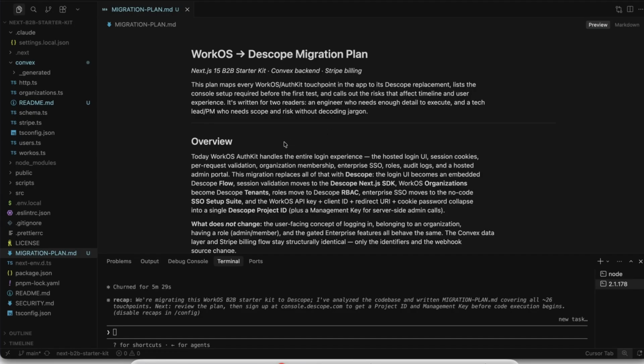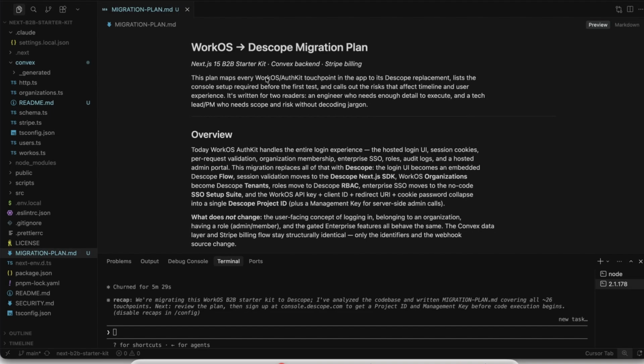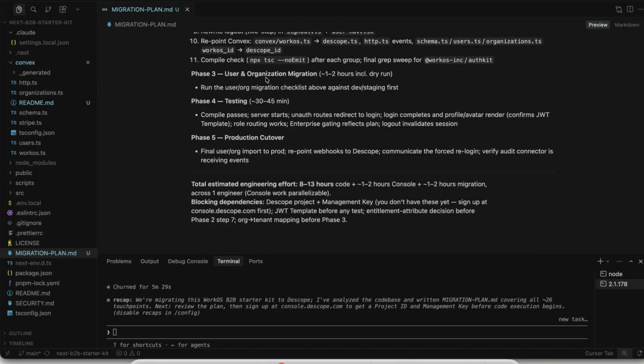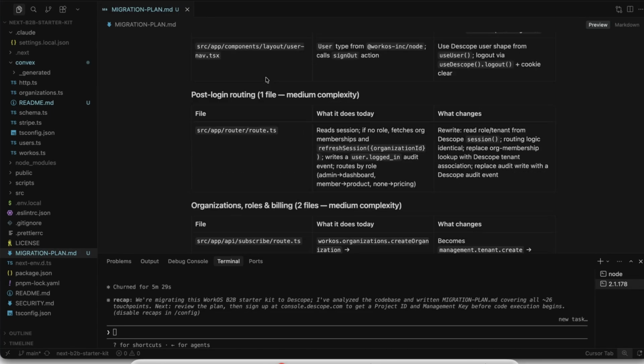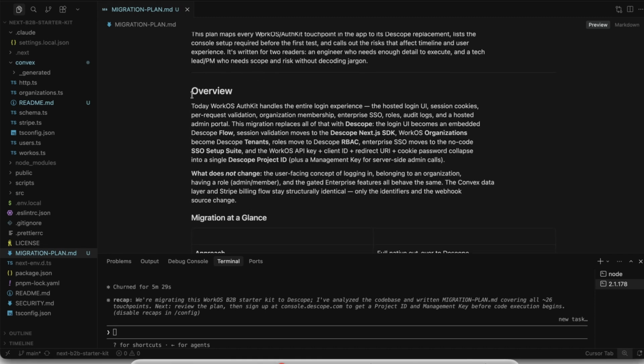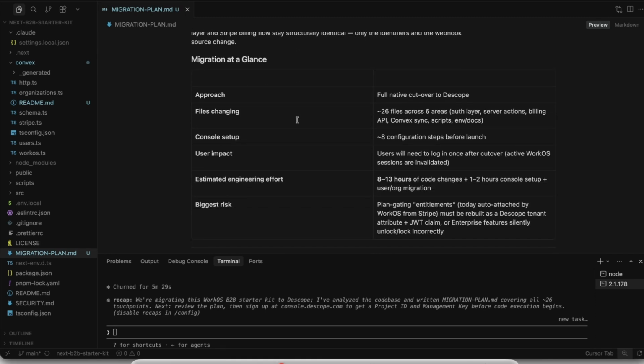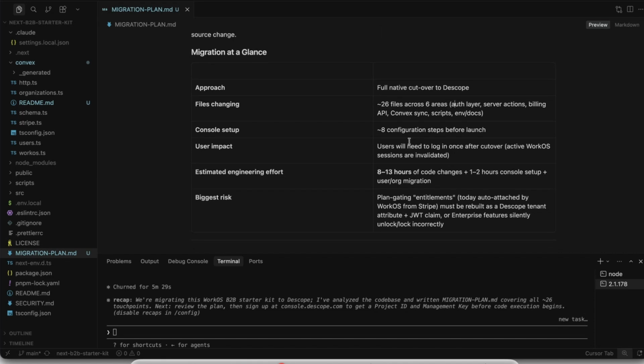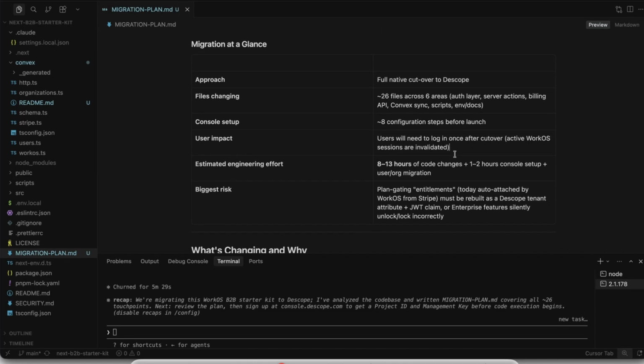So this migration plan is the first major deliverable of the migration skill. As you can see, it's a very thorough document, and it highlights in both technical and conceptual ways exactly what's changing and why. We begin with a broad overview. Migration at a glance gives you a highlight of how many files are going to change, exactly what the user impact is going to be, and the estimated engineering effort if you were going to perform this migration by hand.